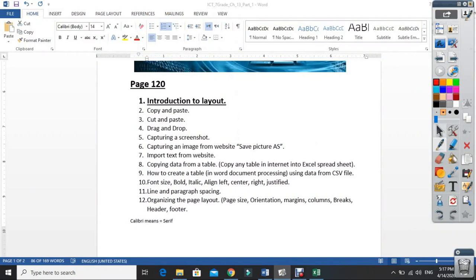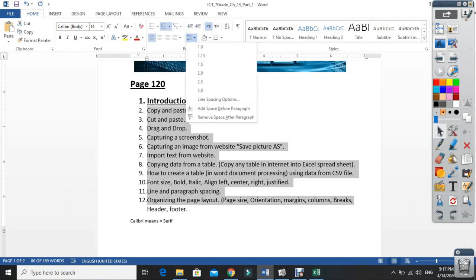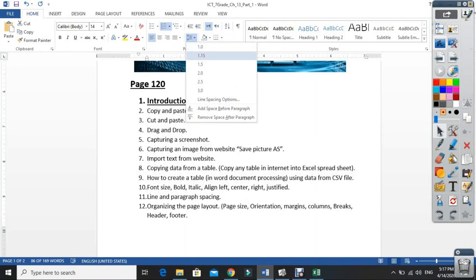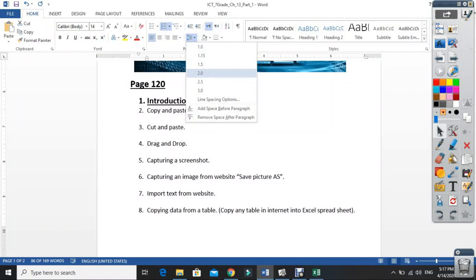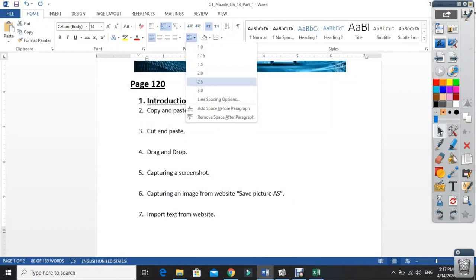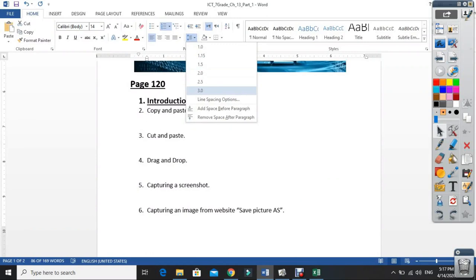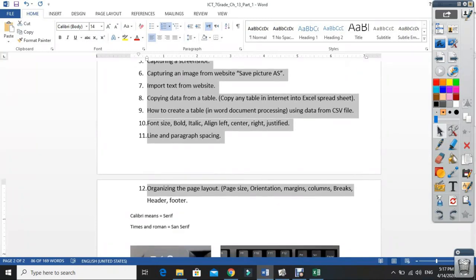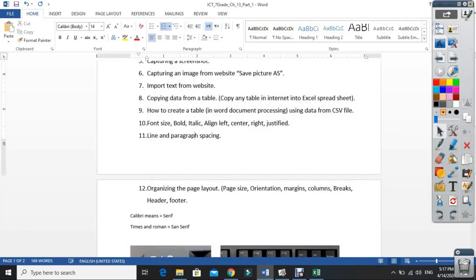Before that, I highlight all these lines and go to the spacing, this one, line and paragraph spacing. I need the spacing 1.0 or 1.15 or 2, you see, guys? 2.5, 3. This controls the space between the lines. This one is decreasing the indent and increasing the indent. So this is the line and paragraph spacing.